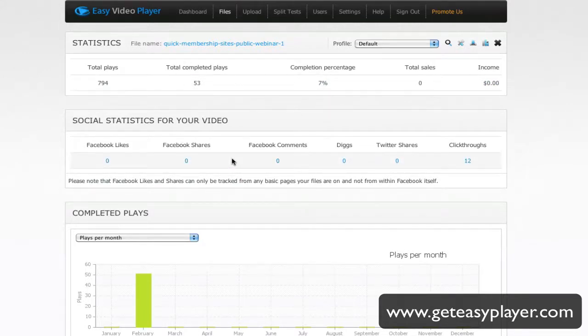Now, there's not that many self-hosted players for S3 that will tell you how many times the video has even been started. The fact that this does that is really cool, but what's even cooler is it'll actually track how many times the video has been completed watching, so you can track that and split test and all kinds of things in order to get that percentage up and ultimately get more people to watch your videos. So there's a lot of stuff built into Easy Video Player.